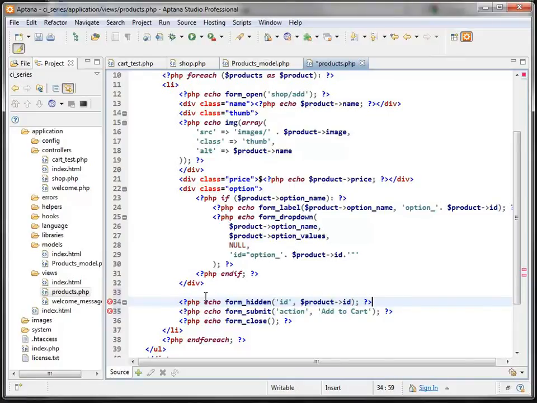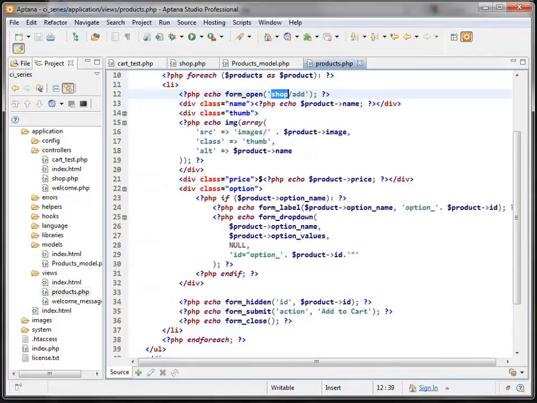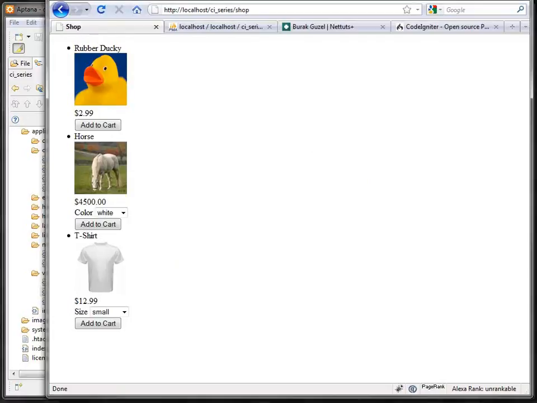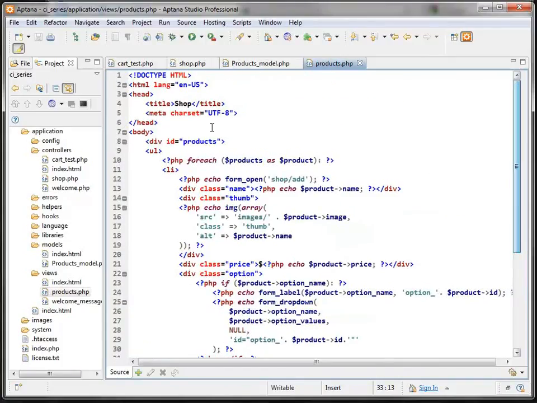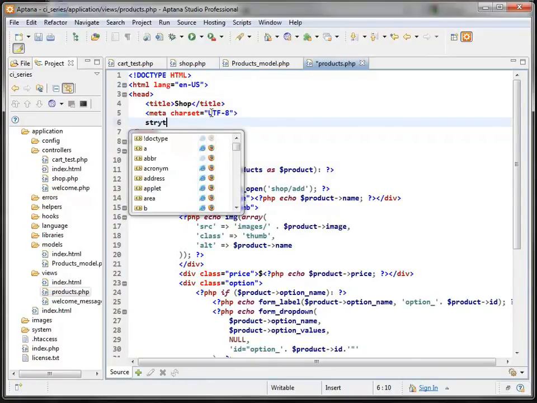So now this is going to be posting to a function named add under the shop controller. We need to create that and use that to add stuff to the shopping cart. But before that, I'm going to show you how it looks with the form finished. It's just like this. Maybe before we go any further, I'm just going to add some CSS so this looks a little better. In the header section, I'm just going to quickly add some styling.